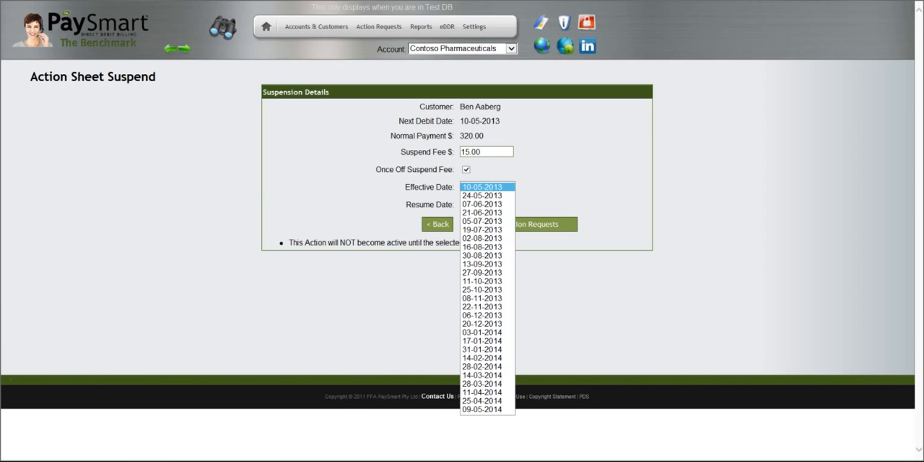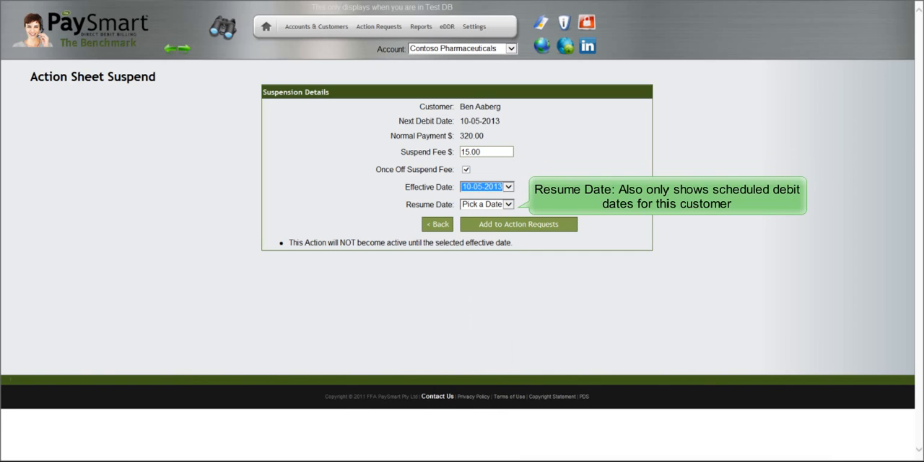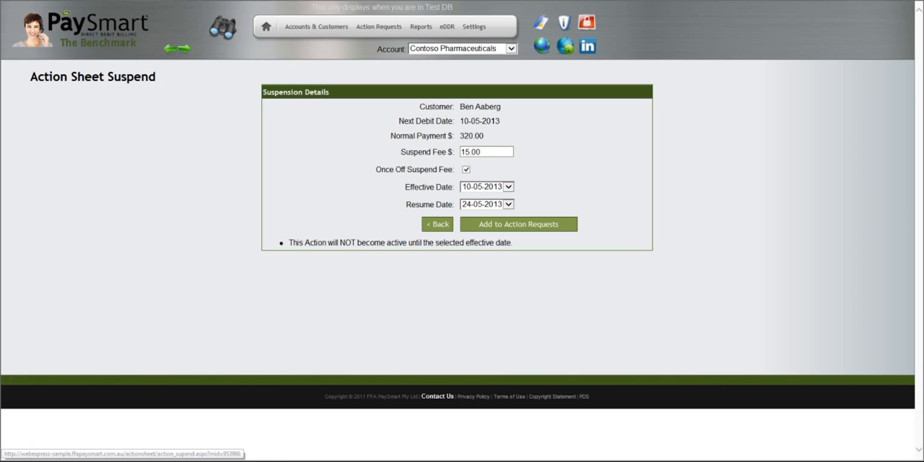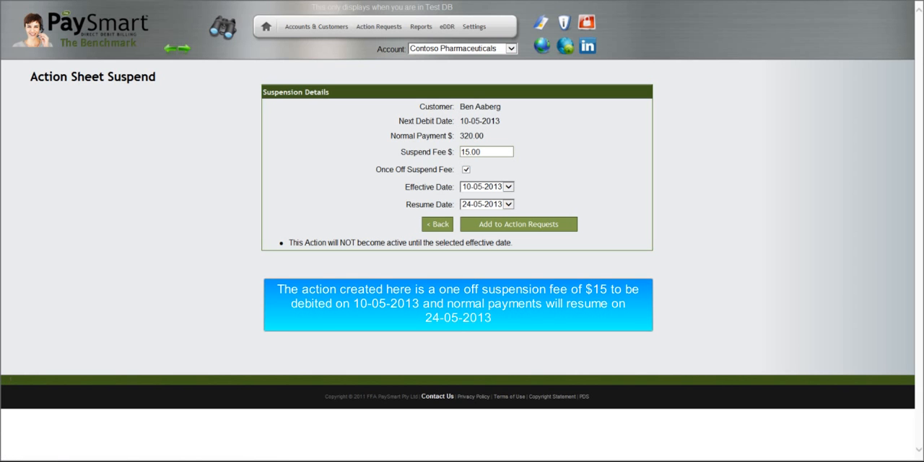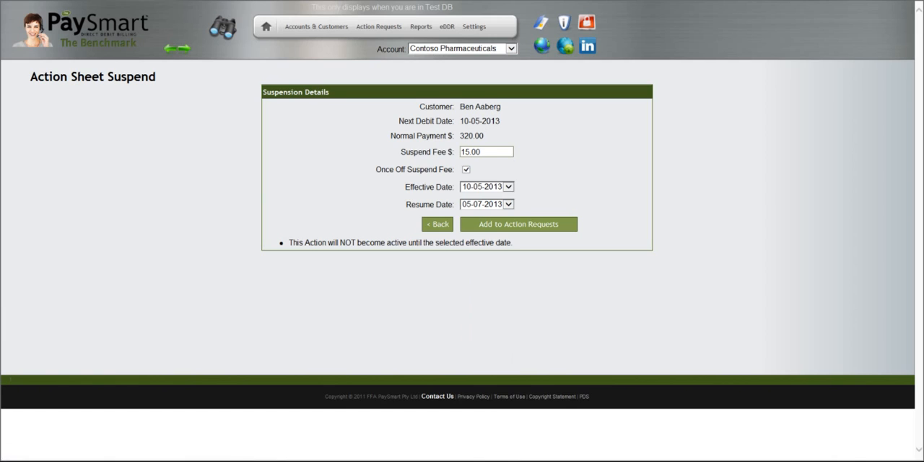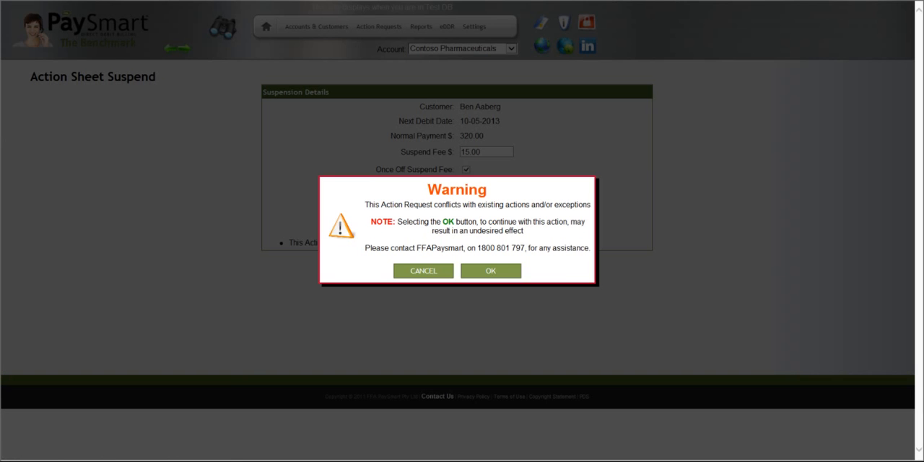The effective date only gives you the next billing date that the money is due to come out. So the next billing date for this customer is the 10th of May, and the resume date. So they're going to suspend for one fortnight. So the 10th of May will be suspended, and what will happen is the $15 suspension fee will come out on that date, and it will go back to the normal payments on the 24th of May, being the next payment due date. That could be in 3 months' time, for example, or whatever date they decide to come back or you allow them to come back. Simply click on the Add to Action Requests.